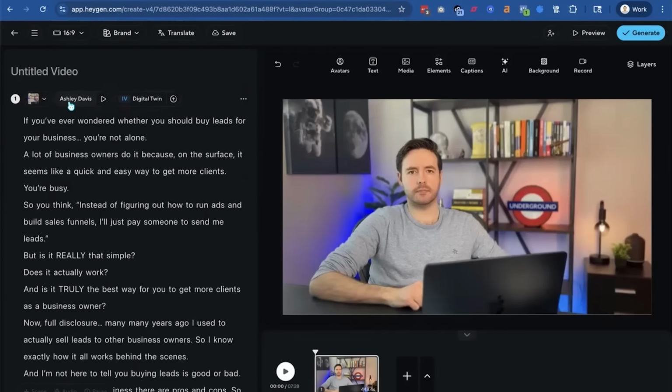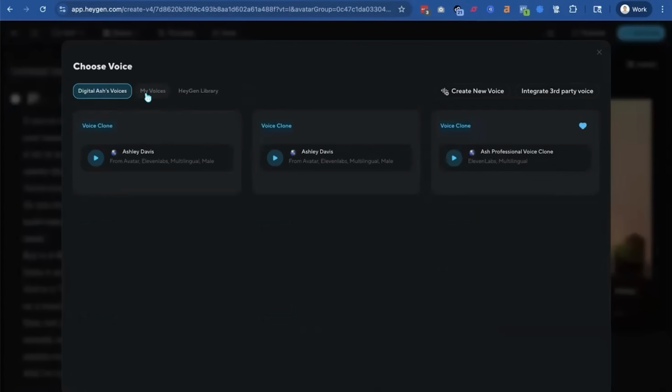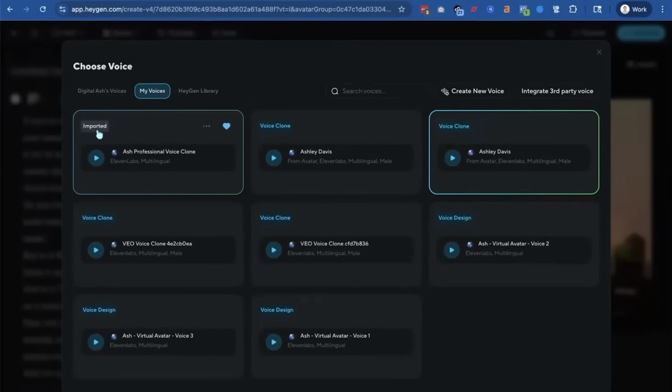And then at the top here, it will have the voice. So right now, by default, it usually uses the default avatar voice, which isn't very good. So you need to click on it and then change the voice. So click on the voice here and then go to My Voices and then make sure that it's the one that is tagged imported. And it's the one that you should have imported from 11 Labs. So it should also say 11 Labs on there.